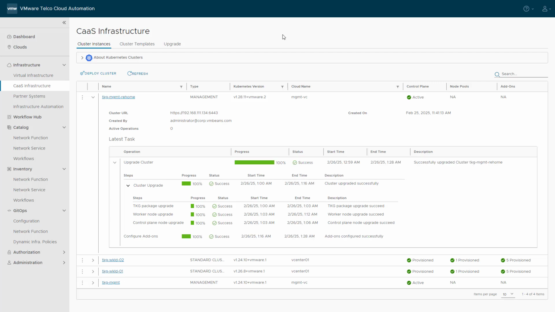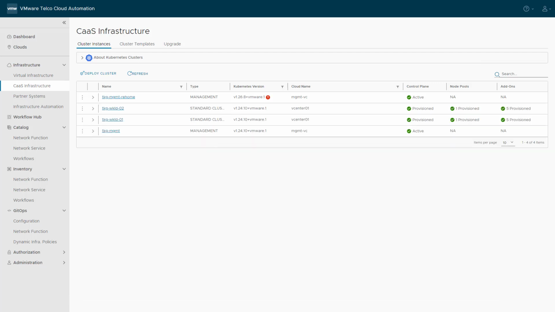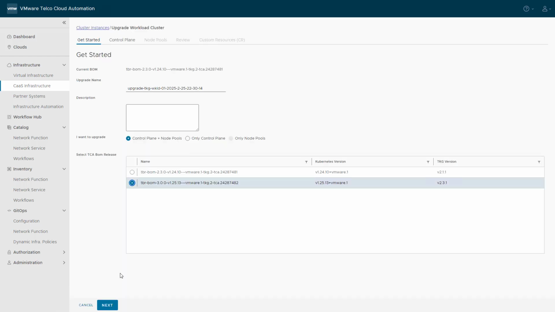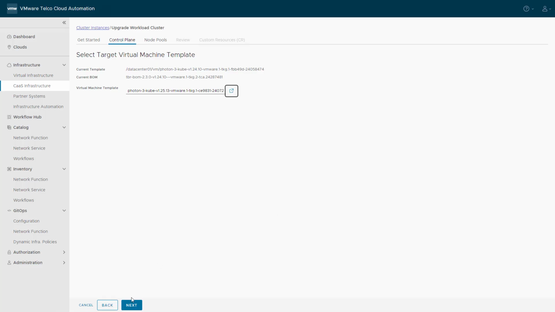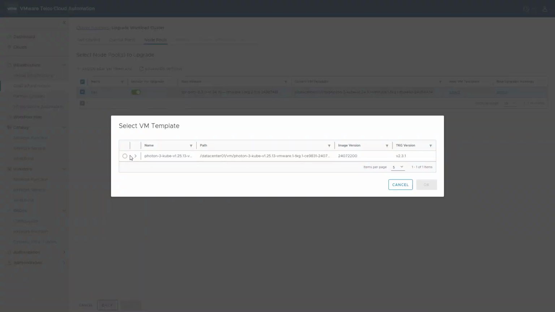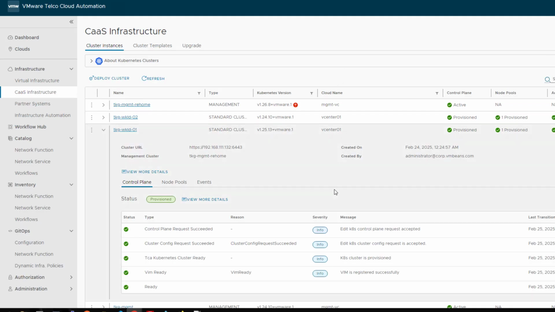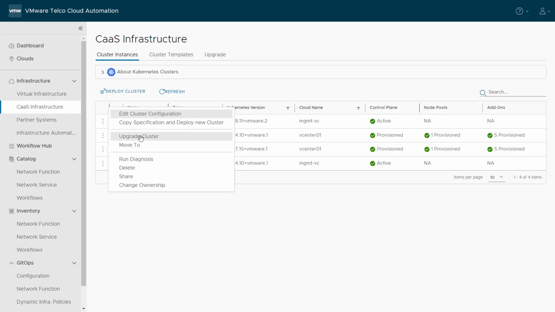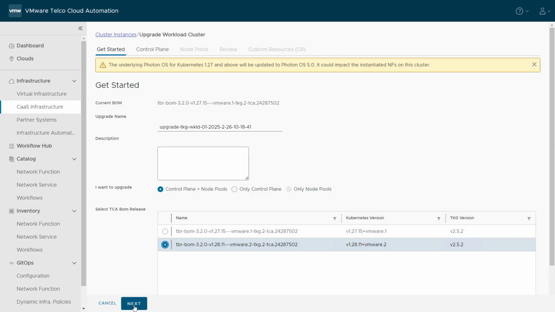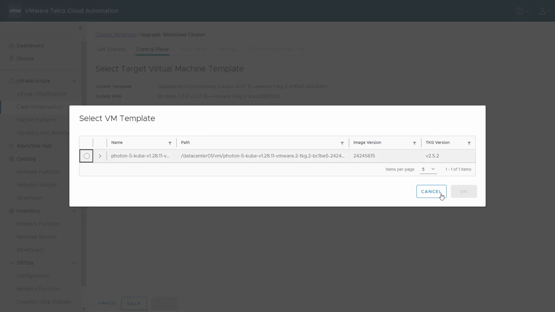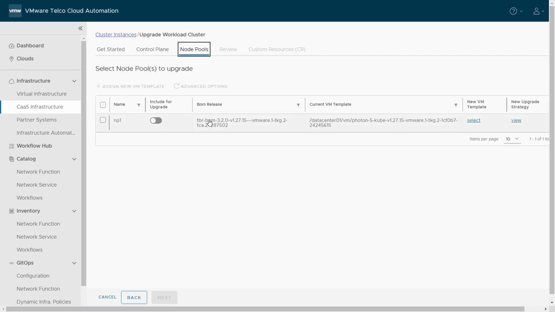Once the CaaS management cluster is upgraded to the desired version, we will also upgrade the CaaS workload cluster to the appropriate Kubernetes version. To do so, click the ellipsis button next to TKG workload 01 cluster and then click Upgrade. Select the appropriate BOM, choose whether to upgrade the node pool, verify the details and initiate the upgrade process. Again, the target version of the CaaS workload cluster is 1.28.11, and this is a multi-step upgrade process.